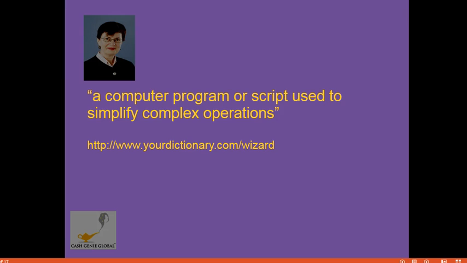According to yourdictionary.com, a computer wizard is a computer program or script used to simplify complex operations. In this presentation, I'm going to walk you through my word limit wizard. Just like many computer wizards, my word limit wizard allows you to go forward or backward as you need until you complete your task.